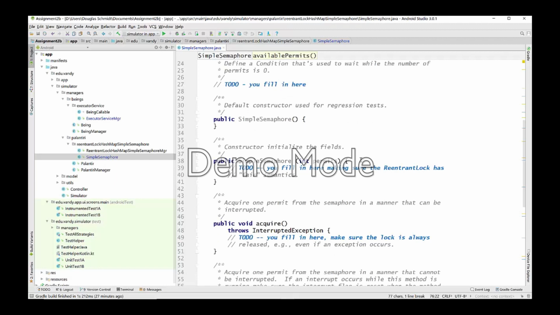Here's the interesting constructor. This is the constructor used to initialize the fields with the count of the number of permits. So make sure that you implement the various fields and initialize them properly. Also make sure that when you do this that you set the reentrant lock to have fair semantics. Take a look at the reentrant lock videos to learn more what that means.